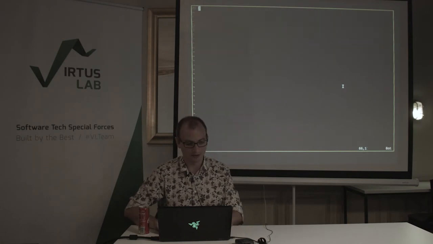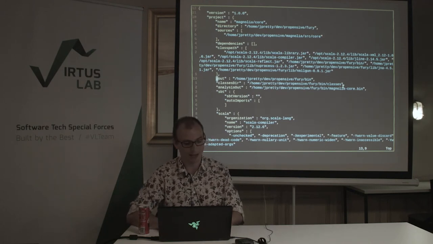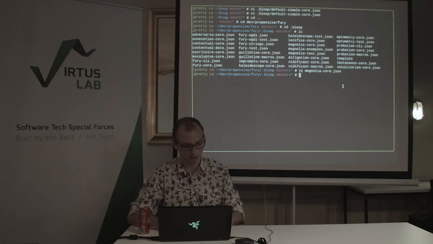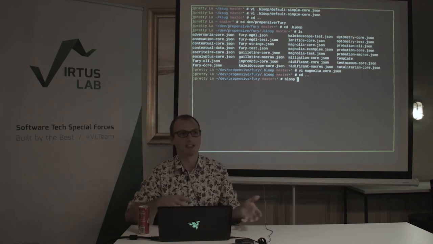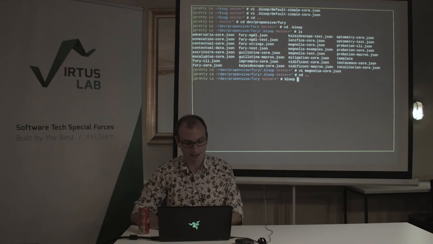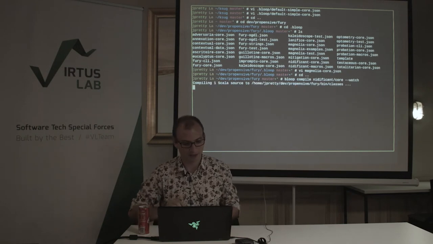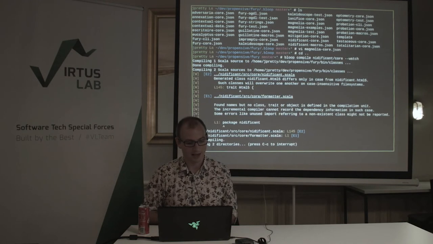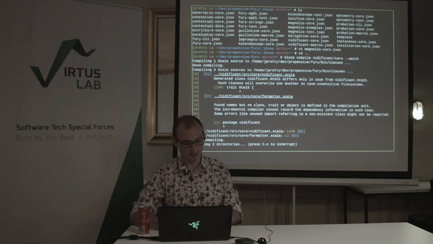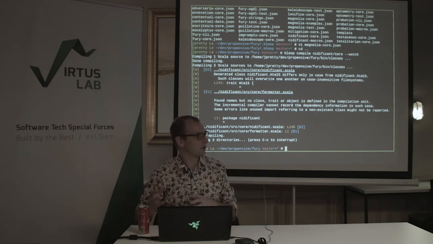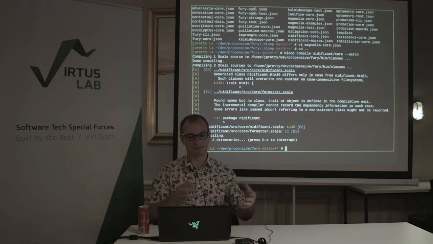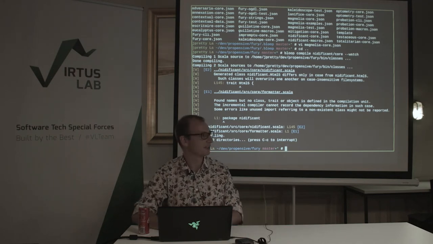If I just show you, these are handwritten JSON files for Bloop that allow me to compile all of Fury. I'm going off on a little bit of a tangent, but I can say Bloop compile Fury. Actually, I won't do Fury because it might mess up my class path, but let's pick another project. And I can do something like that. Bloop will then go and compile it. It's pretty fast normally. Interesting output there, but never mind. So that is the sort of output you get from Bloop, and consequently when Fury is tied up correctly with compiling, that's what you'd get when you call Fury build.